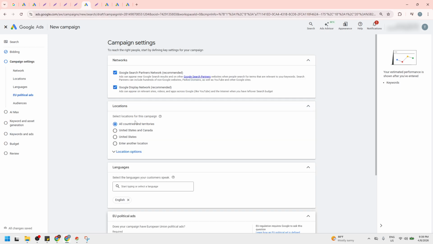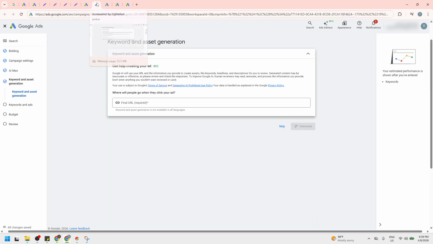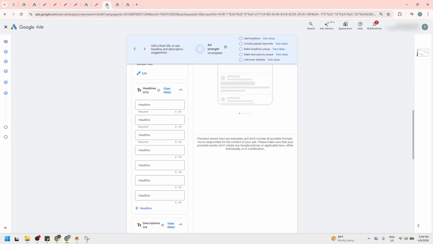Now click Cancel My Account. This action stops your ads from serving and places the account into a canceled state. It does not erase your historical data, and in many cases, you can come back later to reactivate if needed. Keep in mind that canceling is different from simply pausing campaigns. Cancellation is account-wide.